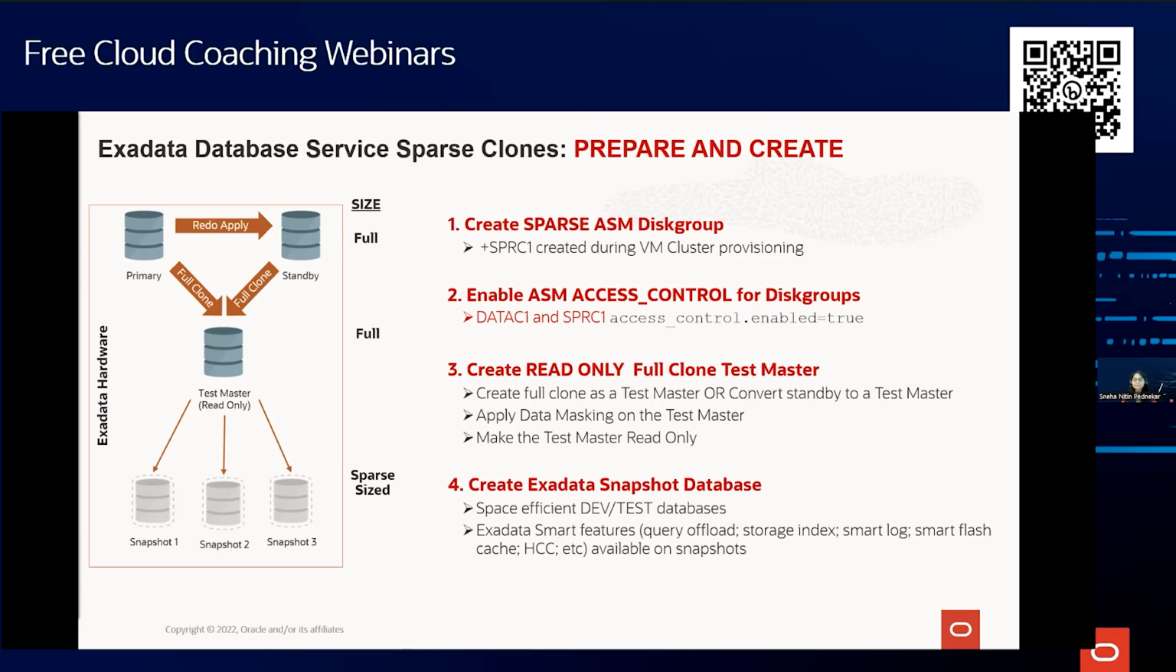And the last step, obviously, is where you would be using your Exadata sparse snapshot clones for your development and test, your UAT, your refreshes. And the best part of it is you're going to use all the features here. So let's go ahead and explore.